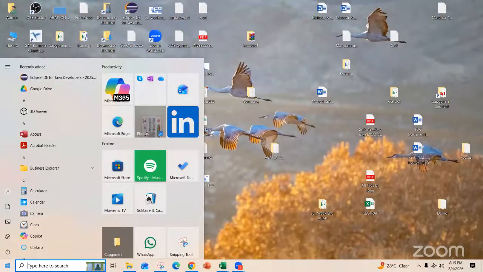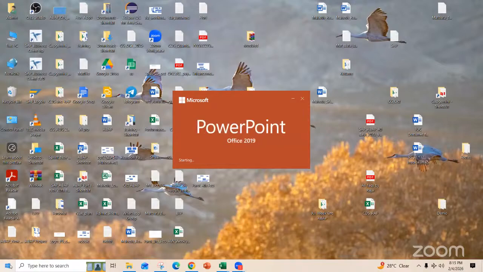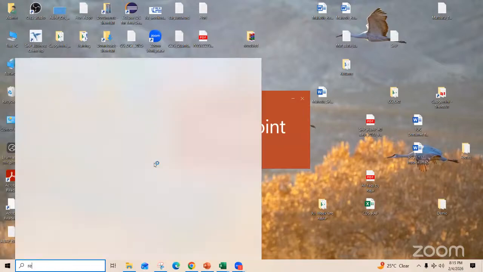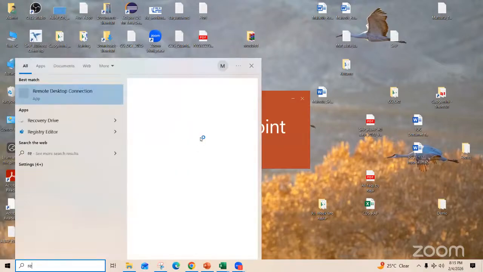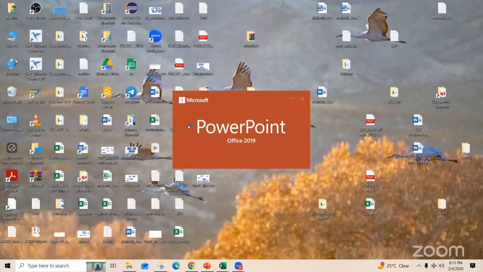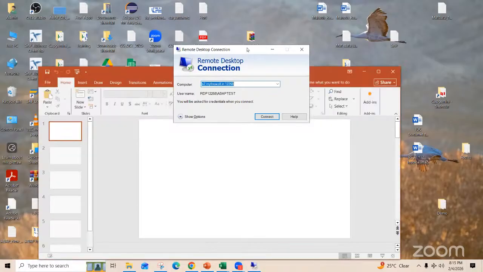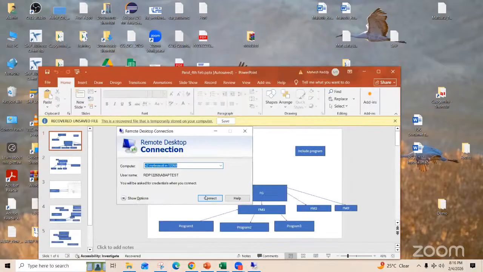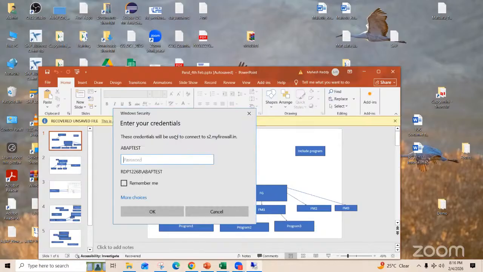So what we are doing here is, currently, I'll connect to the SAP system. This is the SAP remote system we are connecting.